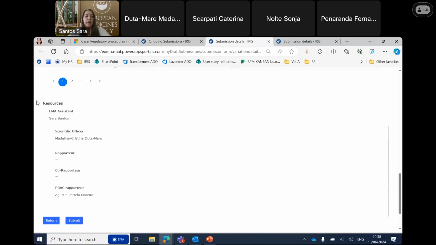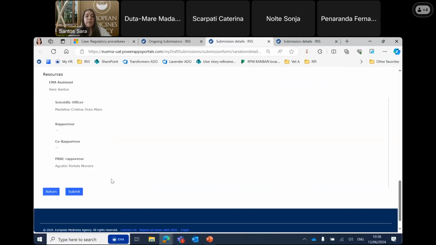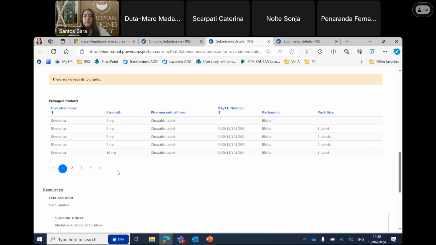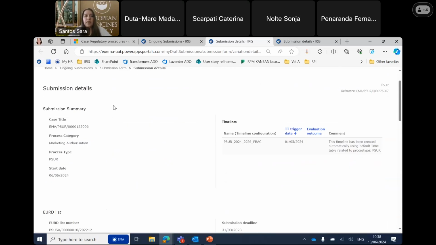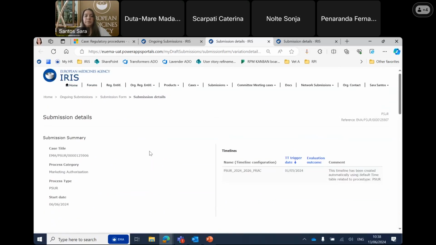And then at the end, you have information on the resources for your case. You have who is the EMA assistant, the scientific officer, rapporteur, co-rapporteur, and PRAC rapporteur. So currently, this is what is developed in terms of information that you have on your procedure, and that is available to you.